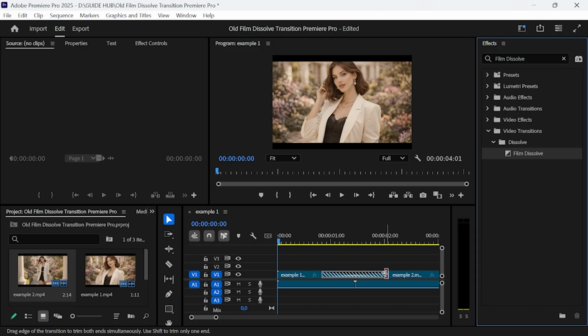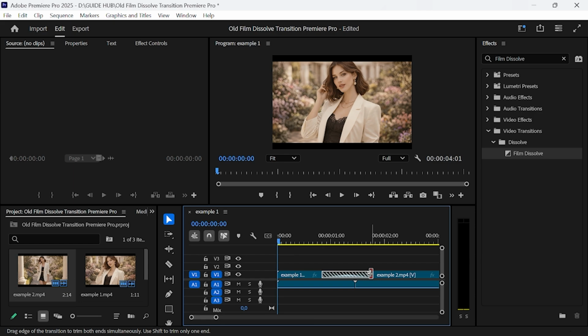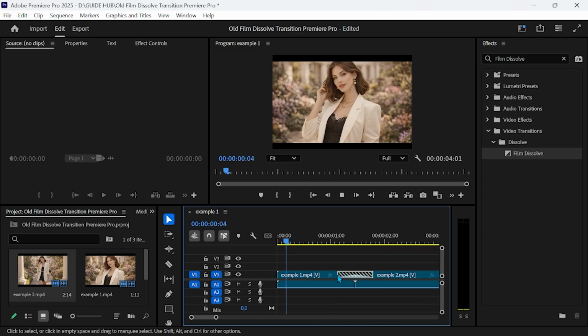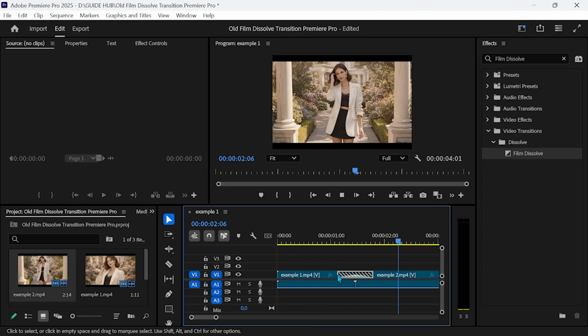If necessary, you can adjust the duration of the transition to match the pacing of your video. Simply drag the edges of the transition effect to the left or right on the timeline to extend or shorten the transition duration. Press Enter on the keyboard or click the play button in the program monitor to preview the result and ensure the transition works smoothly.